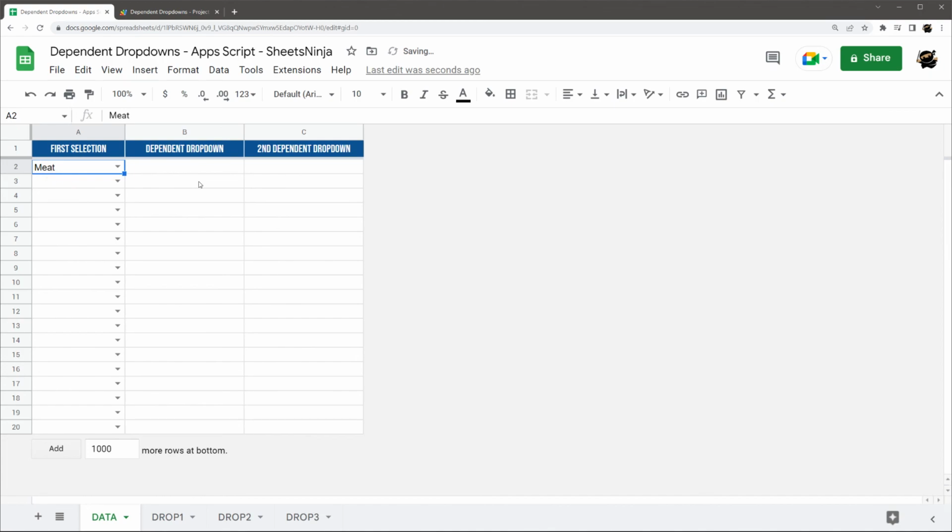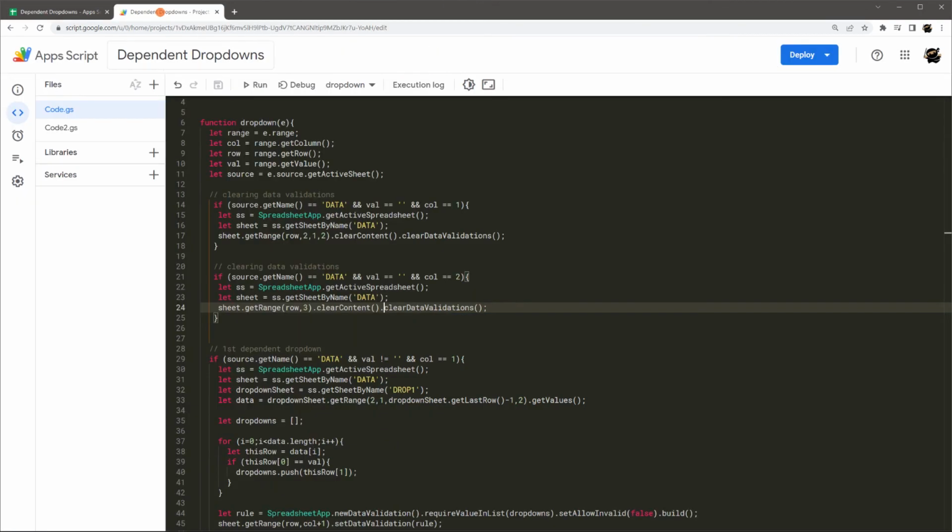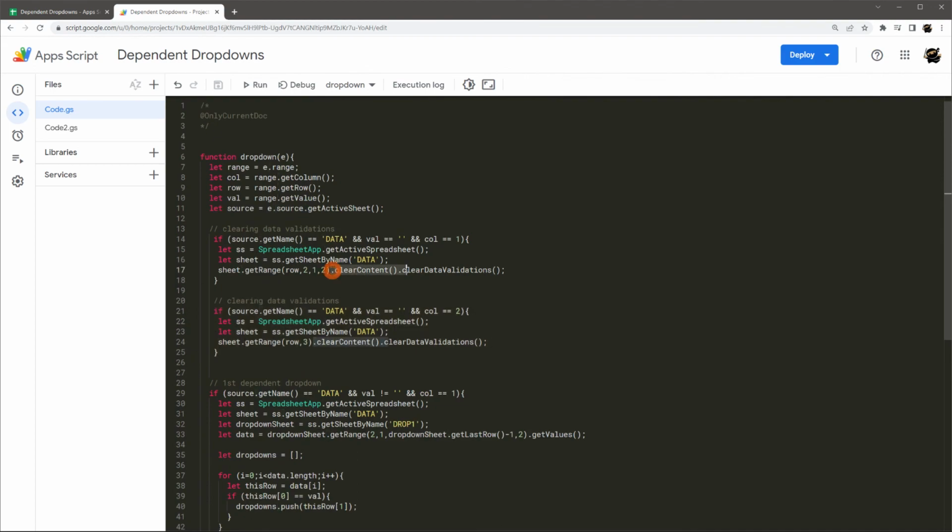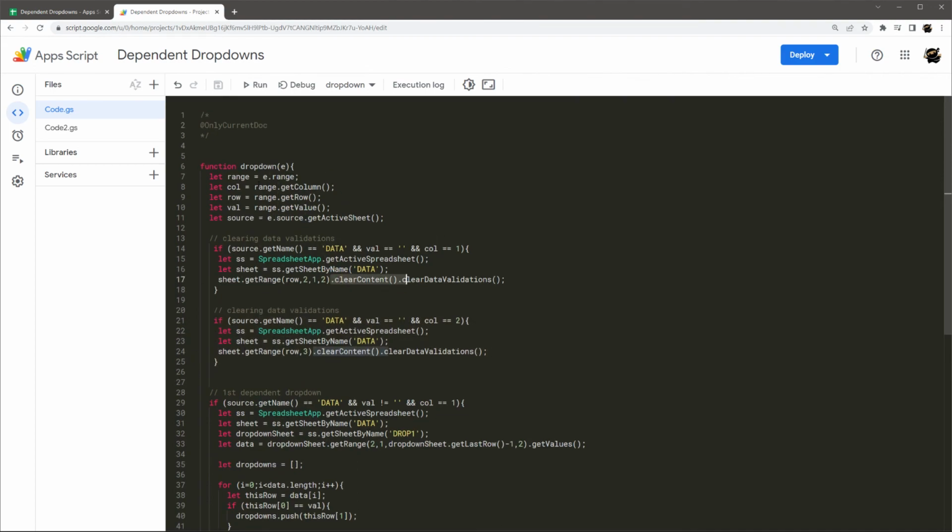So that's the quick, easy way to manage the dependent dropdowns. And so you can tell from what we did here, you can manage and update this as you need to fit the criteria you need.